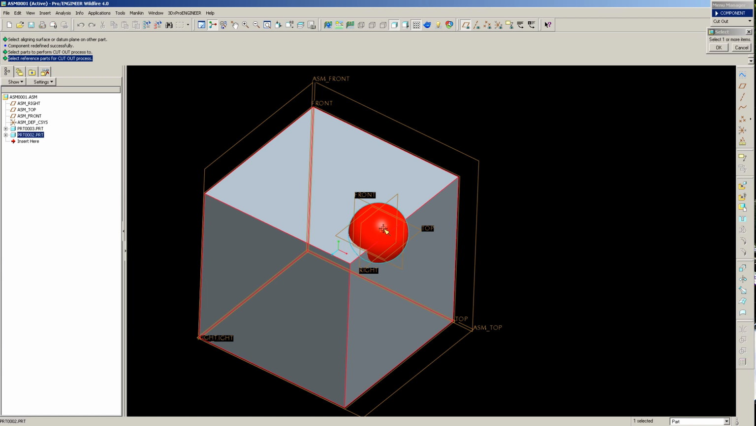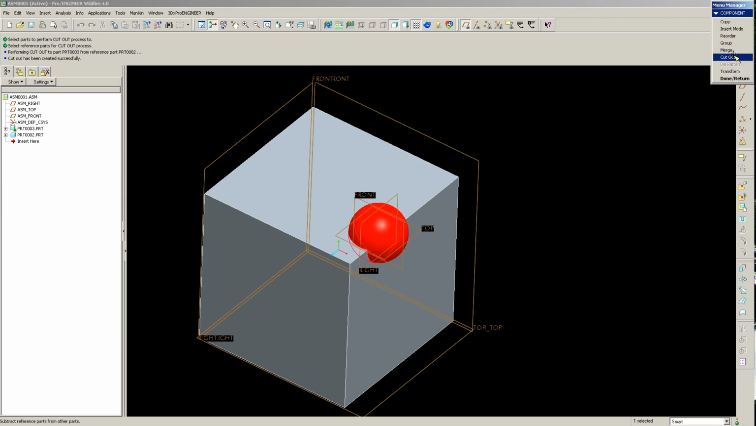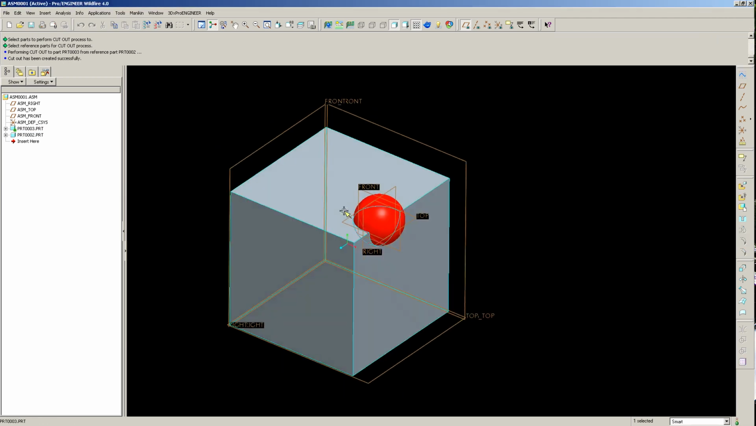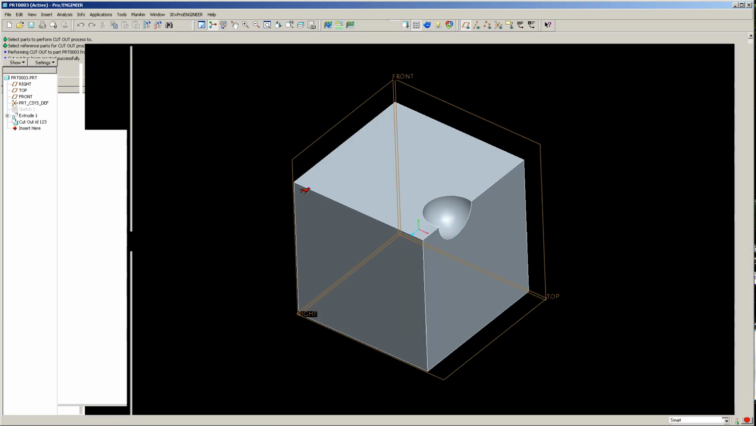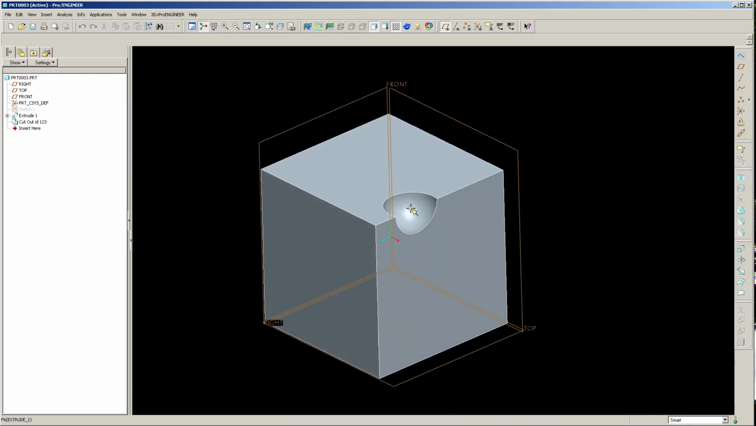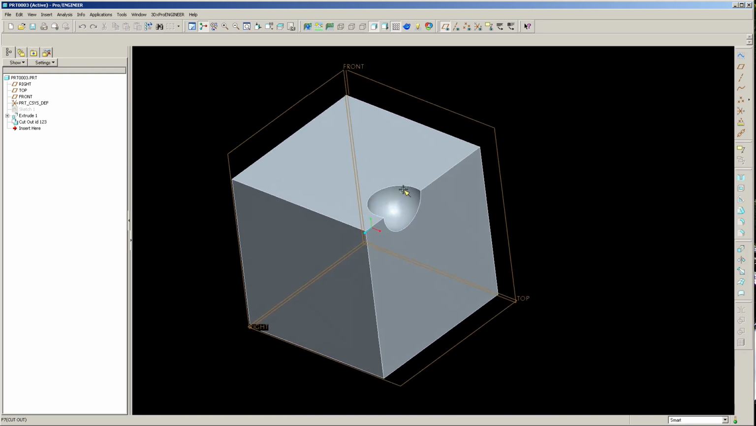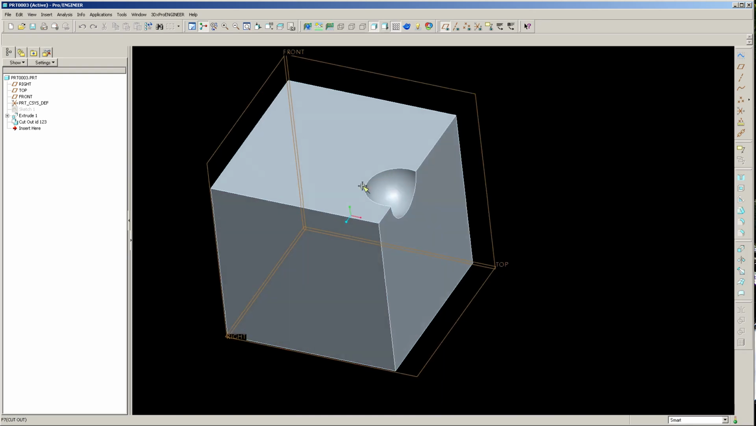So if we click on that and then click on OK, and then if we click on done and done again, it looks as if it's not actually done anything, but if you click on the box and then right click to get the menu open and click on open, it opens just the box on its own, and you can see that it's performed the cutout on the box.